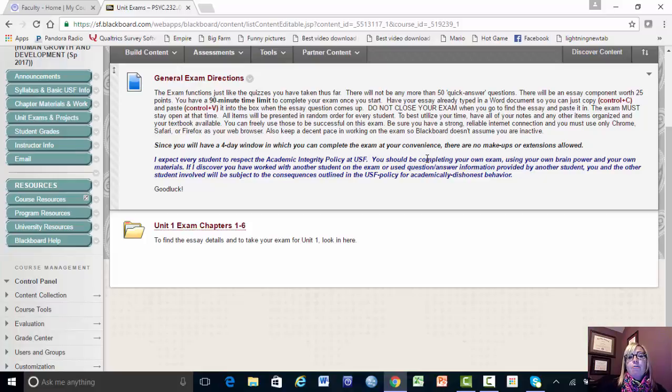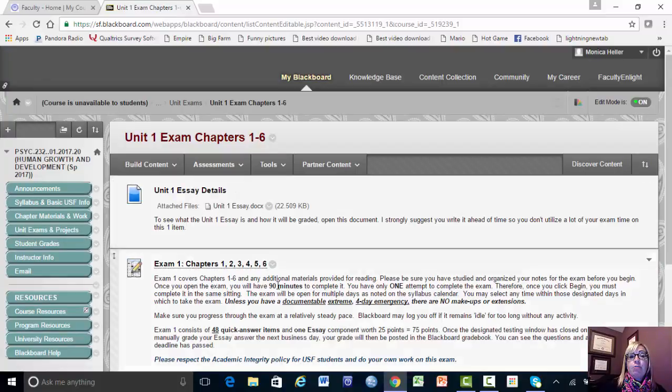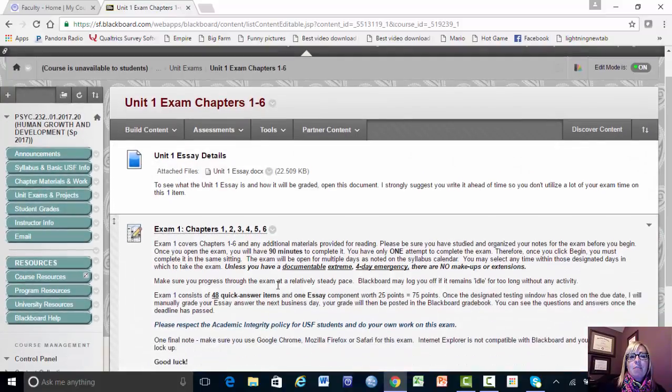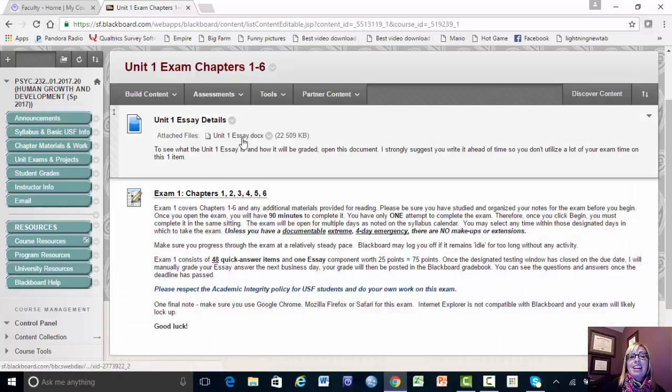It also highlights information related to the academic integrity policy. When you are ready to review the essay question and then eventually later take your exam, you'll go right into the Unit 1 folder. Here is your first essay and the details. I don't keep this a secret.